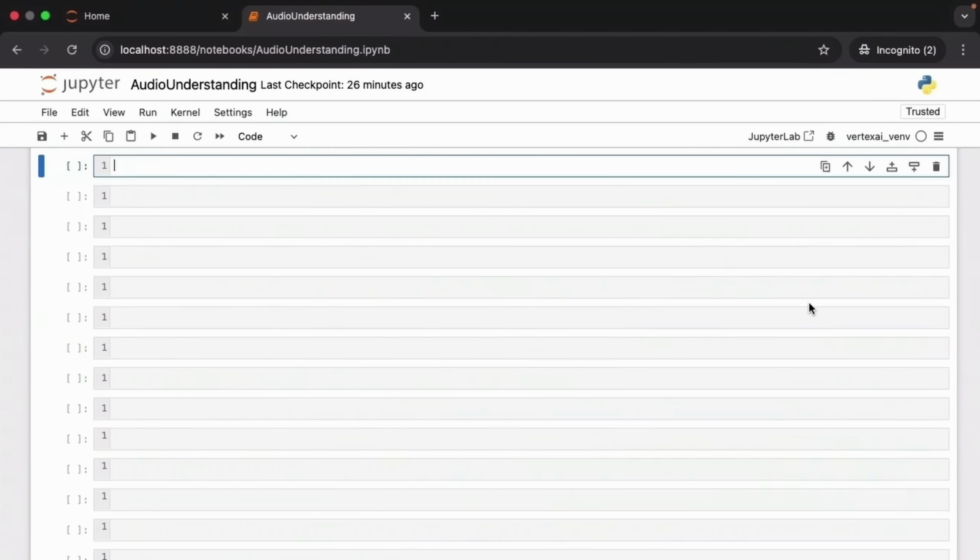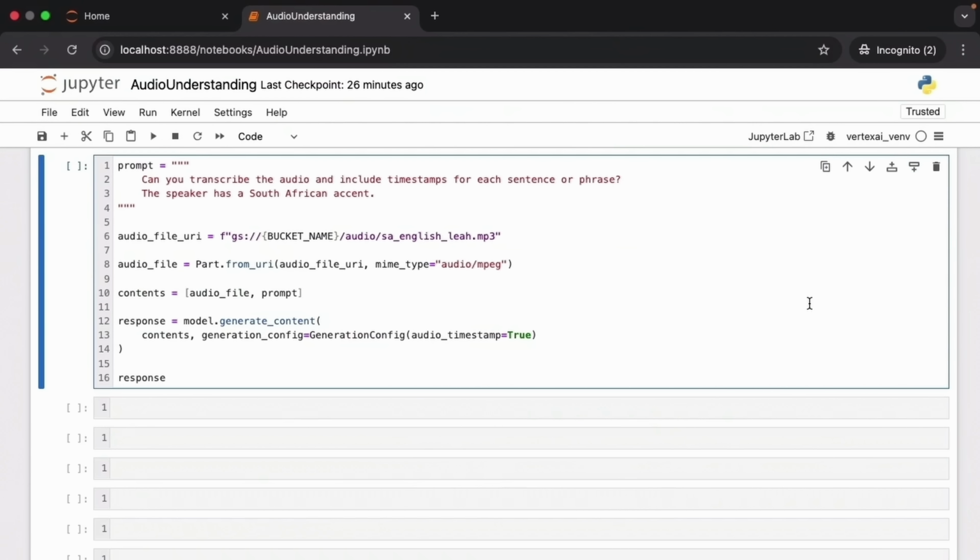I'm not familiar with this accent, so I find this hard to understand. This is the audio that we're going to send our model. My prompt here is a little different. I say, can you transcribe the audio and include timestamps for each sentence or phrase? And I also give the model a little hint. The speaker has a South African accent.